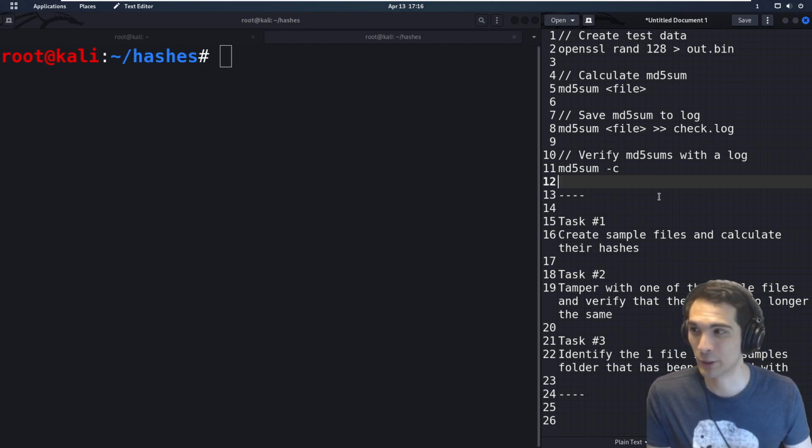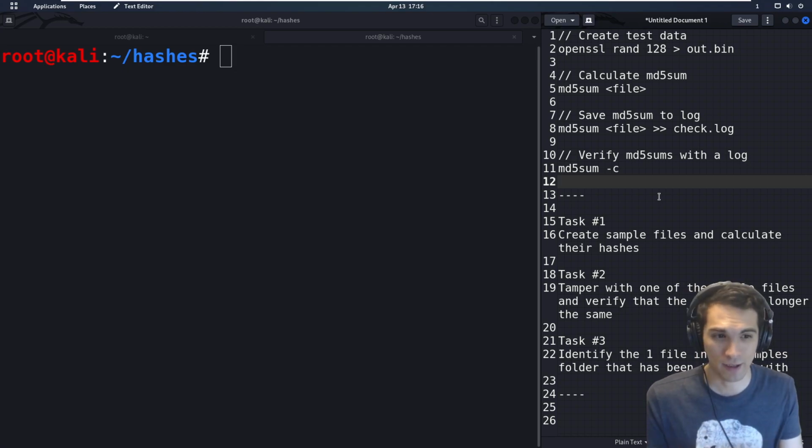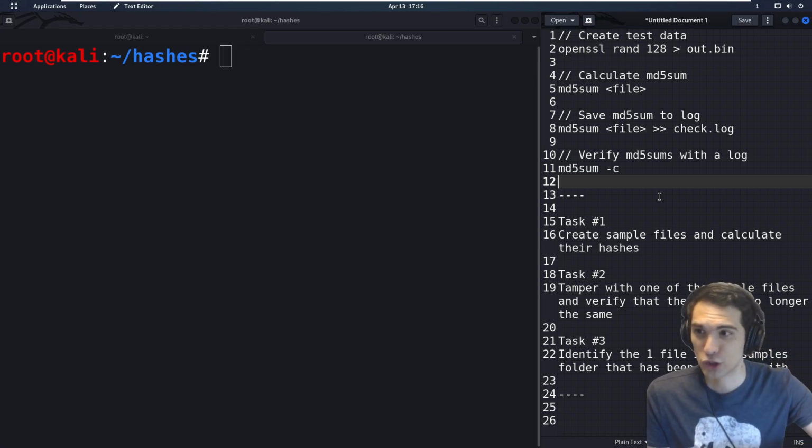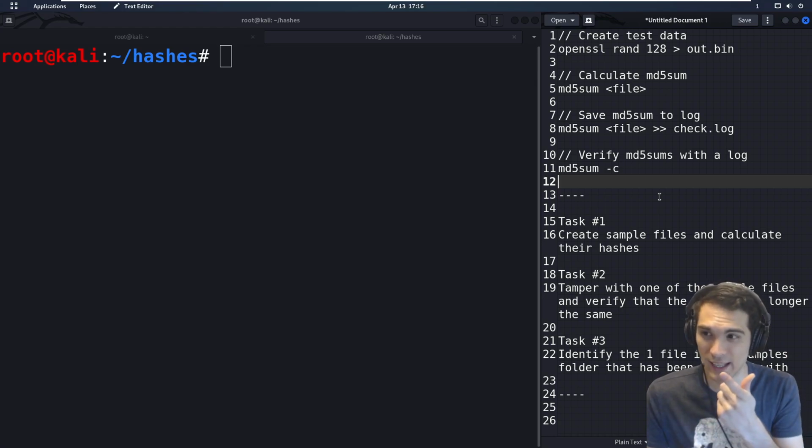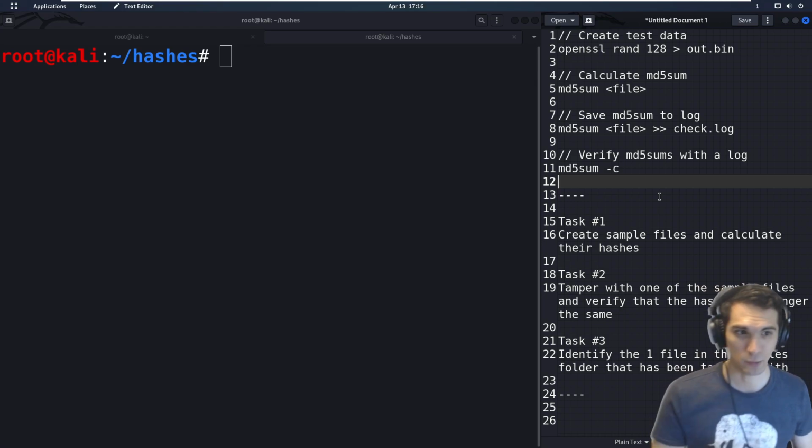The first thing we're going to do is create some sample files and calculate their hashes. After we do that, we're going to tamper with one of them and verify that the hash is no longer the same. And then after that, we're going to do what I showed you in that last slide, where we're going to take a large number of different files as well as a log with all those hashes and identify the one that has been tampered with.